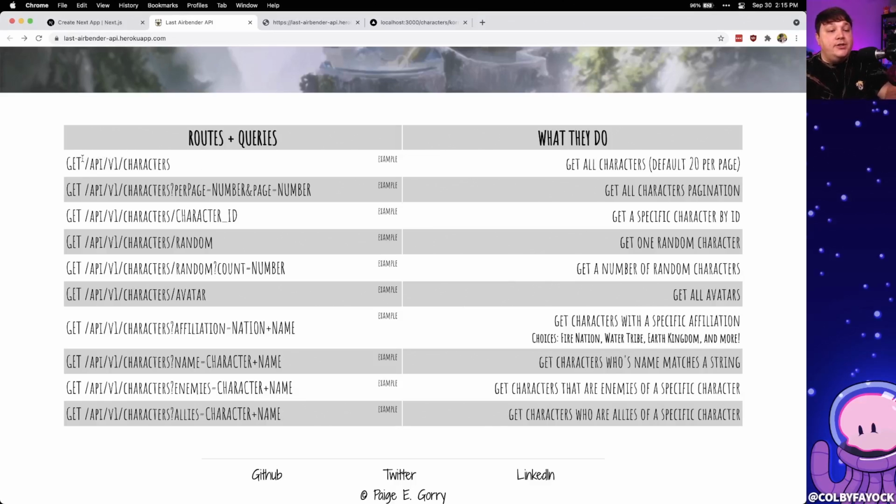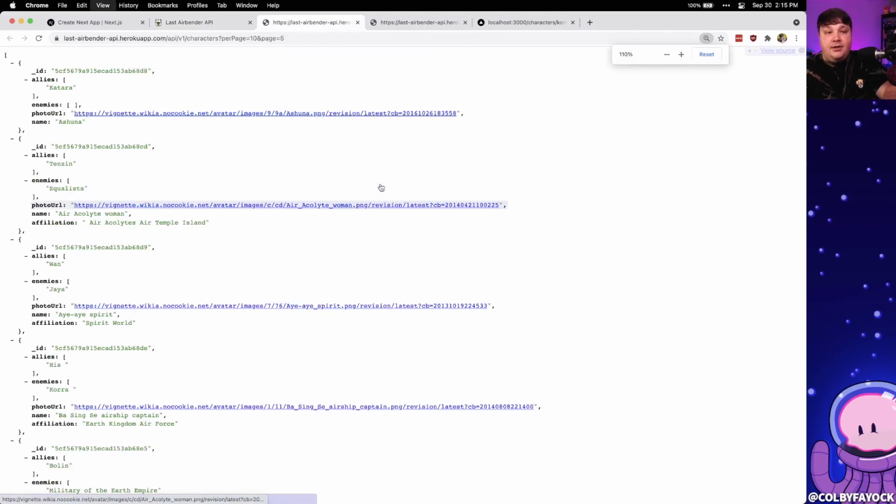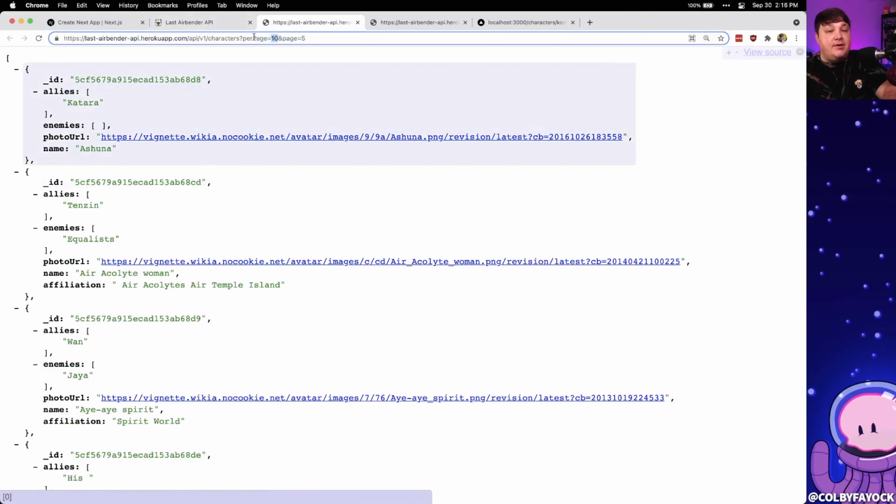So to start, we're going to use the characters endpoint so that we can get all characters, but by default, it only has 20 per page. So we're also going to tack on an additional parameter for per page, where if we look at the example here, we can see that it opens up where this one has per page of 10.